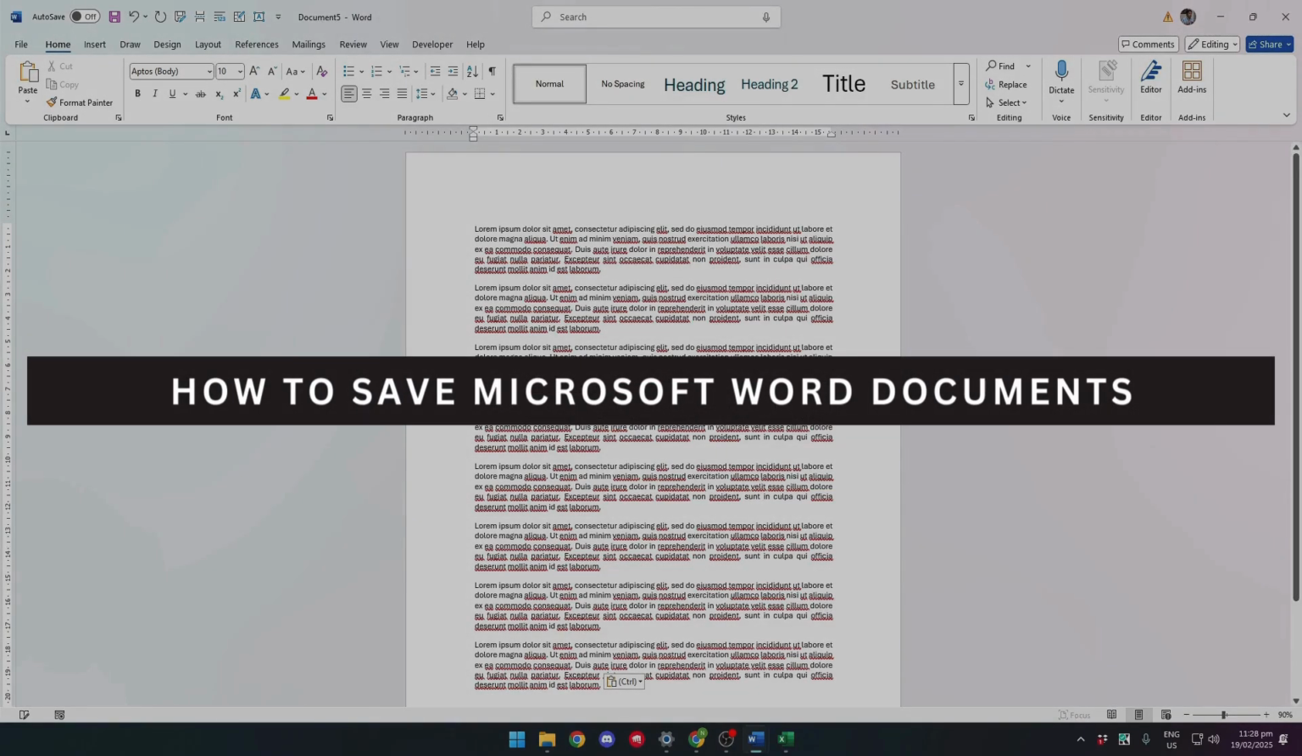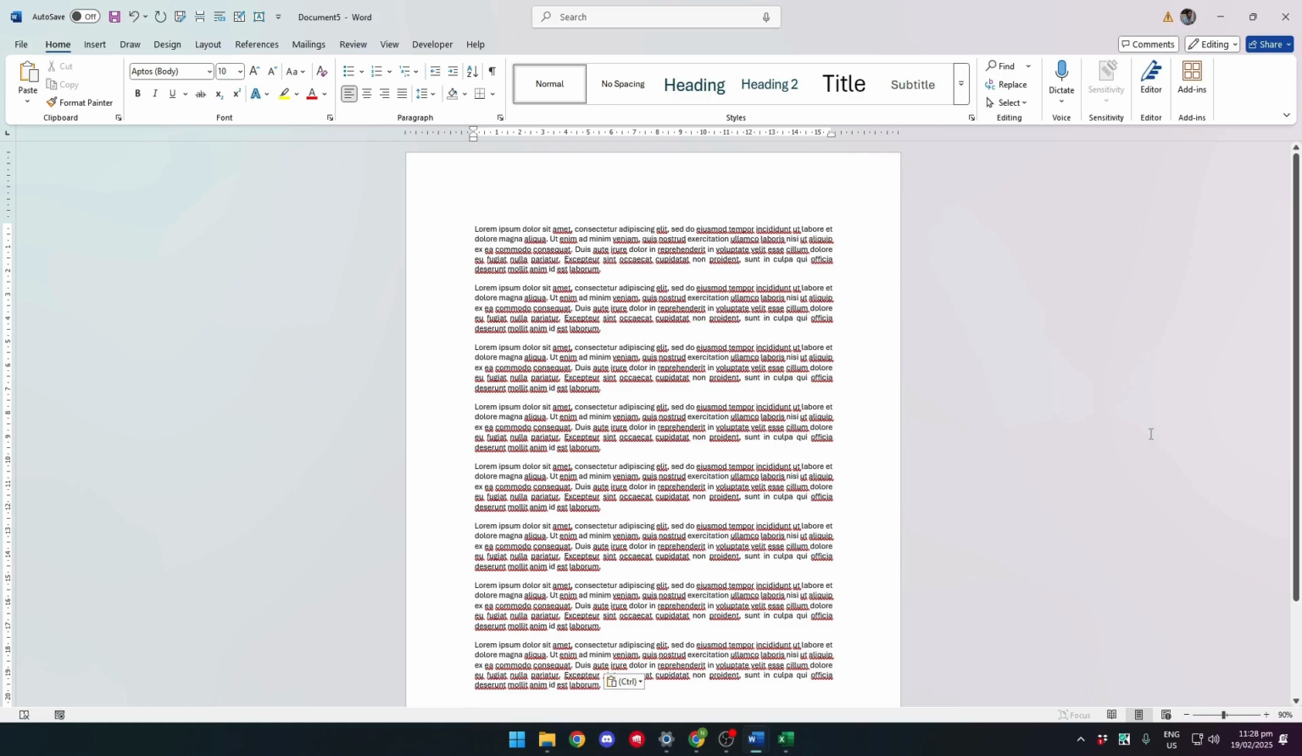Let's see how to save Microsoft Word documents. So first off, we want to open Microsoft Word. And as you can see right here, we have our document ready. Now, there are a variety of reasons why we would want to save our Word document.